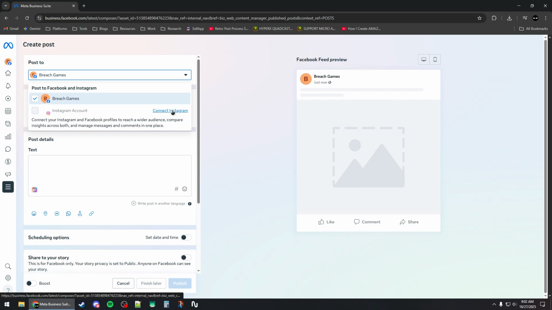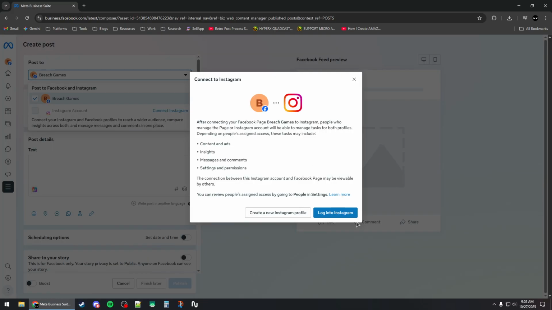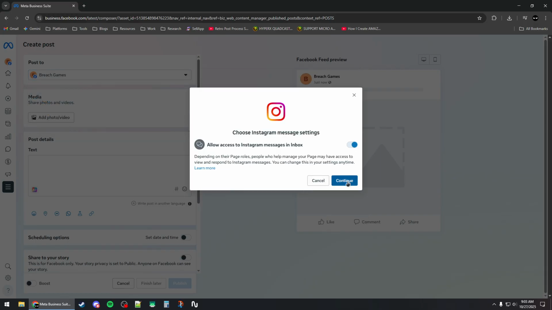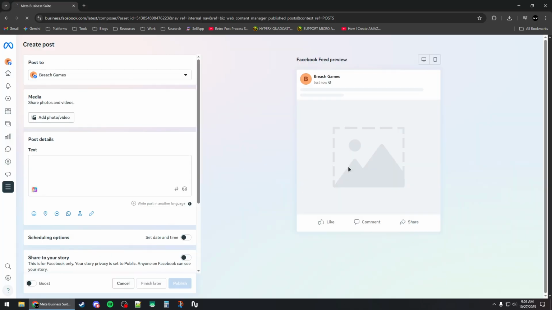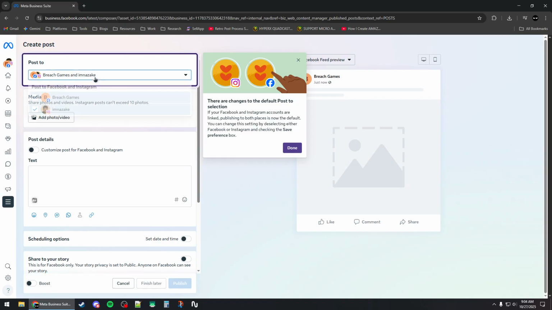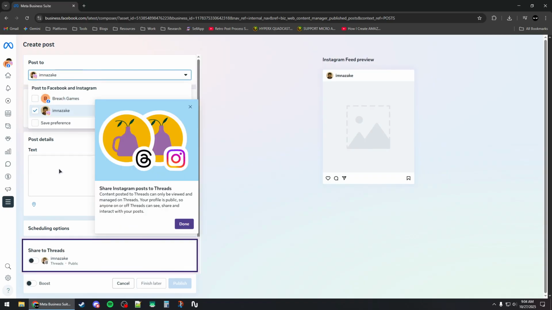Just click on connect Instagram and it will basically show this window. So just click on login into Instagram and click on continue. And once you've connected your Instagram account, you can click on the done button and you should be able to select it from the drop down like this.